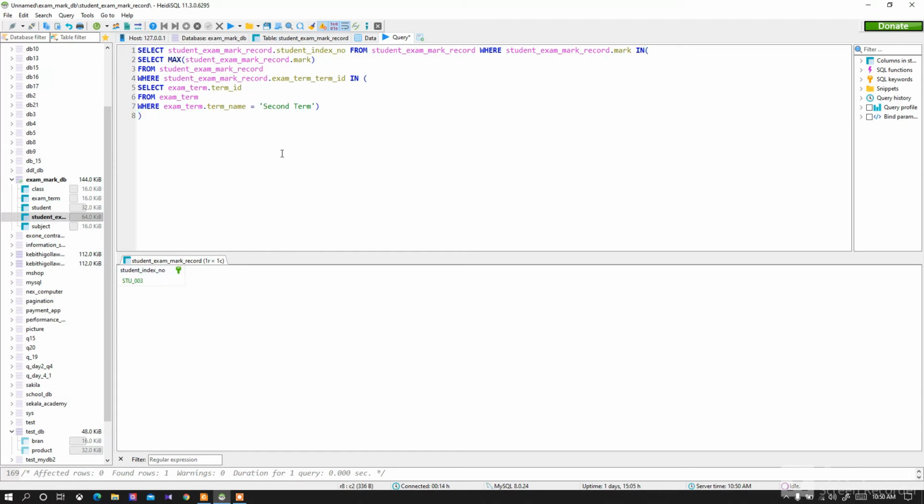So I need the details of the student. Oh no, it's just asking what is the highest mark obtained by the student for all subjects in the second term. So that is only the marks, only the marks, so we don't need to worry about the details of the student. So this is the mark, 98.5.